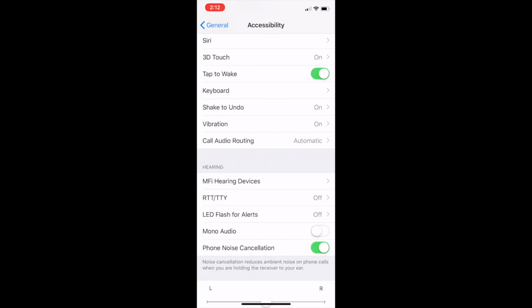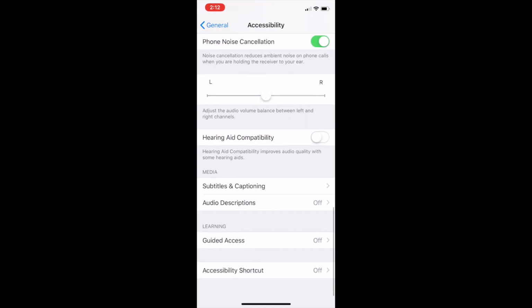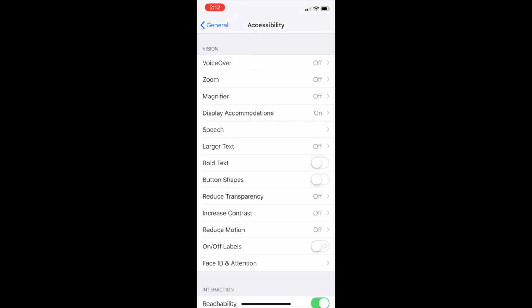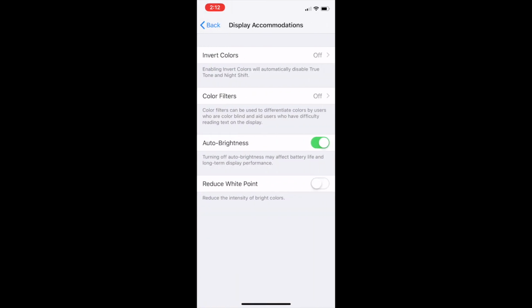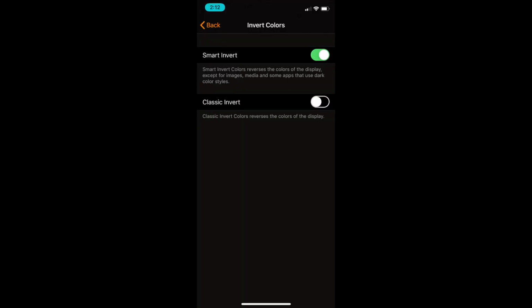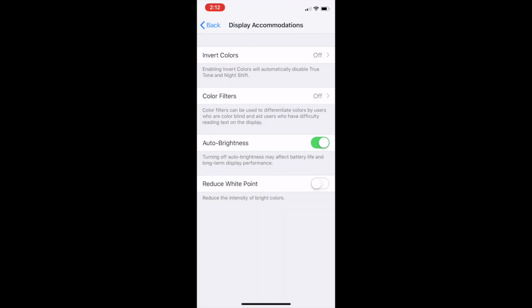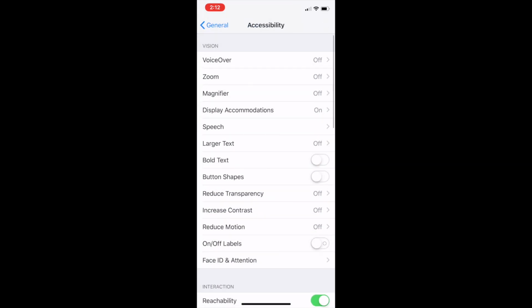There are many other accessibility options in here which are great to use if you need them. You have voiceover, you have zooming if you can't see the screen very well, and under display accommodations, you can invert your colors. What's great about this feature is that some apps, if they know it's being inverted, will keep photos and videos from being inverted, but everything else will be. That's pretty fantastic. You also have auto brightness, color filters, and reduce white point, so you can reduce the intensity of the bright colors.